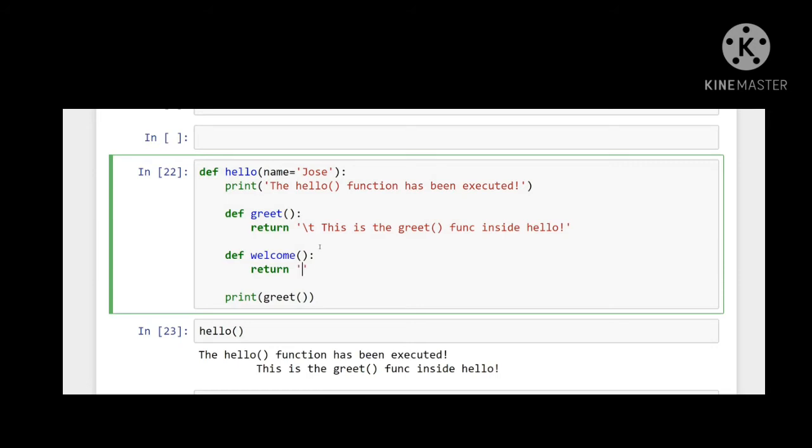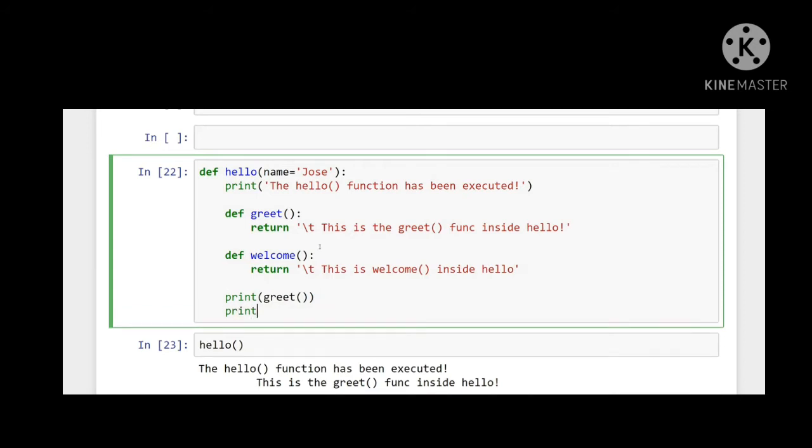So let's define another function inside hello called welcome, and we'll do the same thing. We'll say return tab, this is welcome inside hello. And then after greet, we're going to execute welcome.